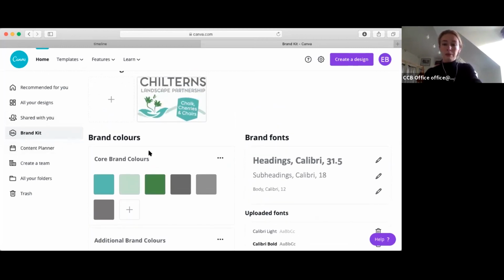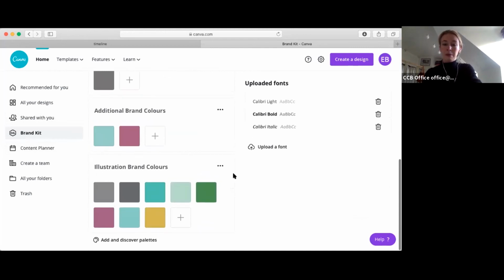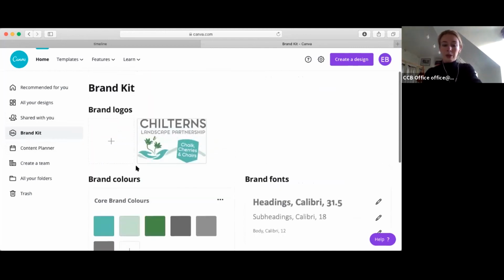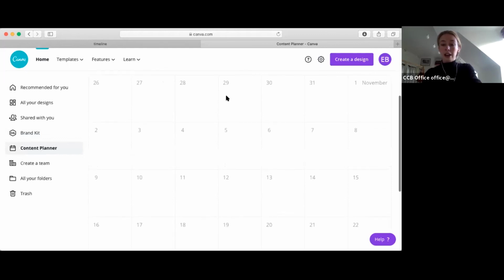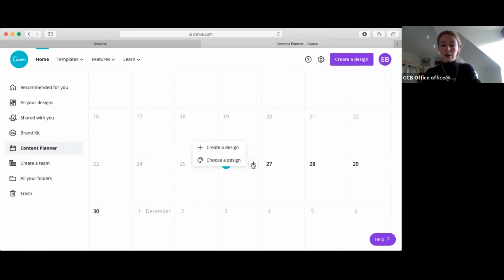Yeah, so that's the brand pack. Again, it didn't take me more than 20 minutes probably to do it. And obviously it can be changed easily in the future. I'll just also show you what the content planner looks like. I haven't added anything to it, but here you would drag and drop things in. So I can either create a design or choose a design that I've already done if I wanted to remind myself to do something about it on those days.